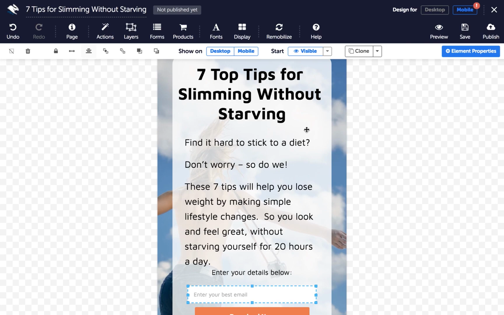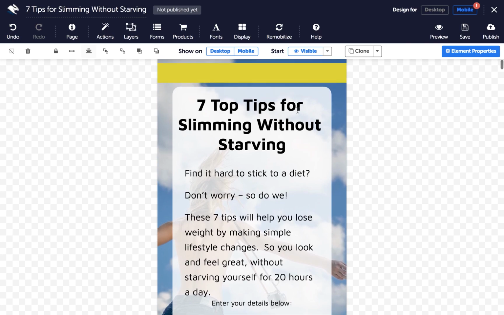And don't forget, you can switch on element outlines so you can see your exact changes and where everything is.